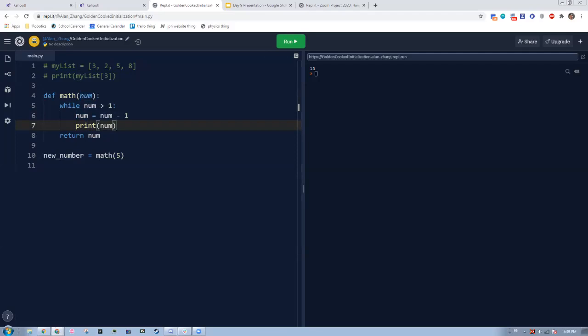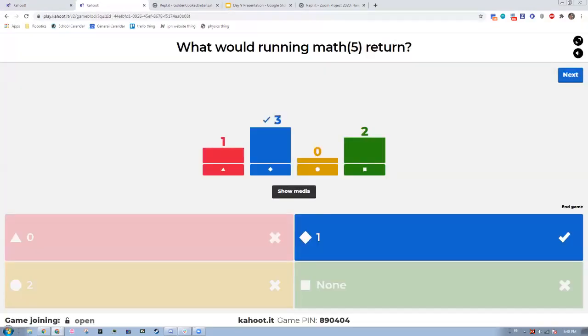So let's try it out. As you can see, num becomes 4 after the first time it runs, then it becomes 3, then 2, and then 1. And then 1 is not greater than 1, so it'll return 1. Hopefully that made sense.